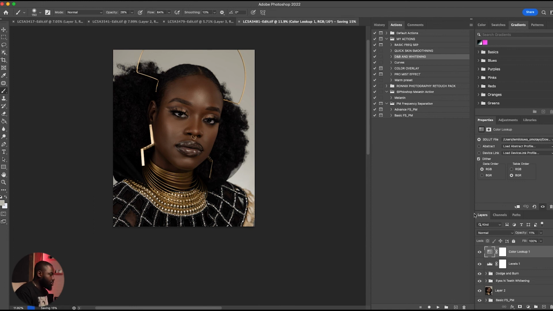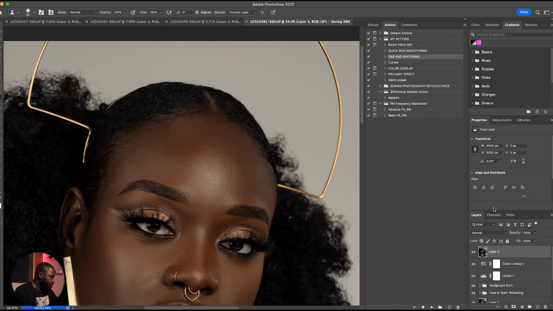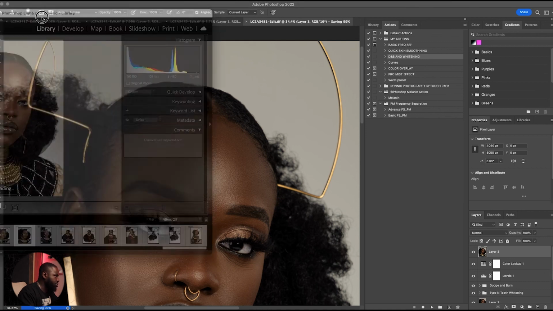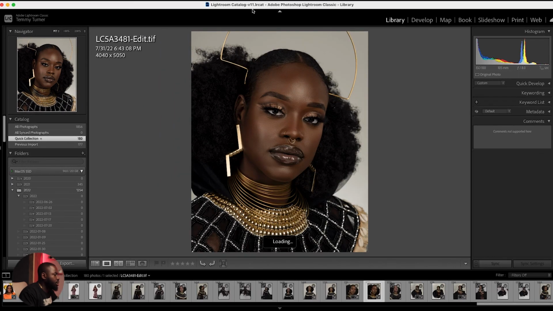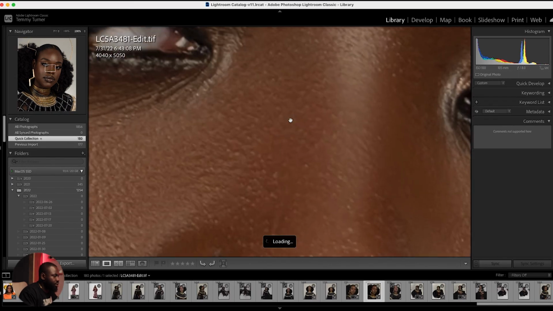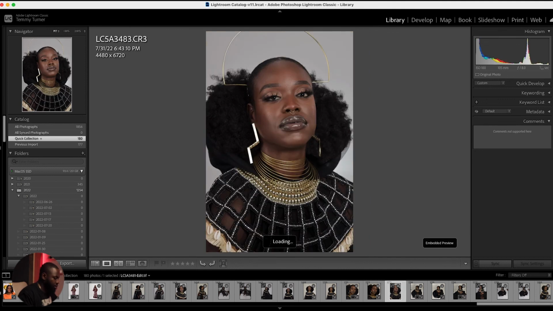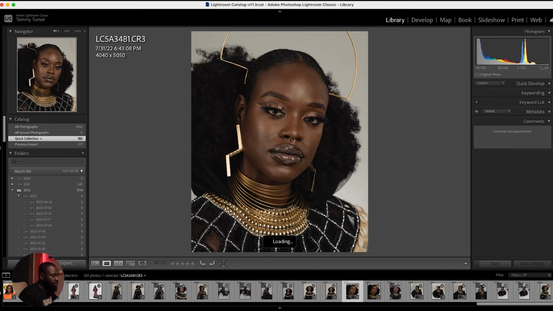So what I do is hit Control S and save our image. And what that does is take the image back to Lightroom. So I started working in Lightroom. So now we have our edited image. So this is the before and this is the after.